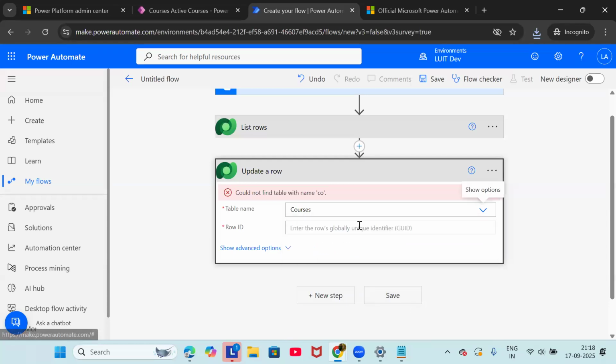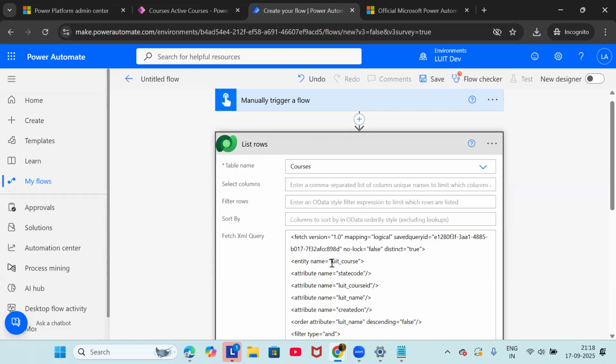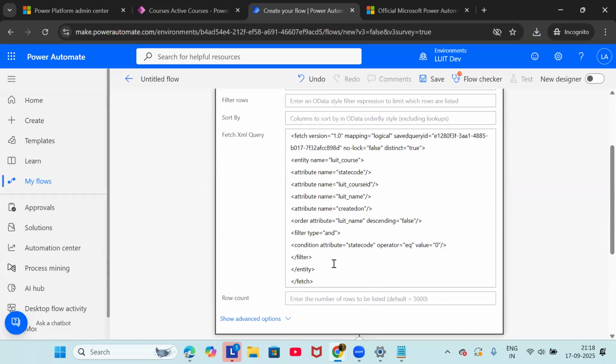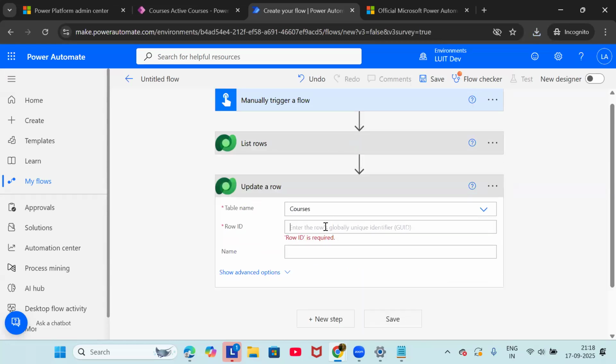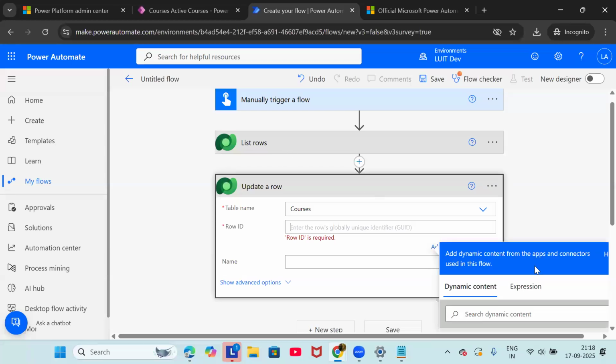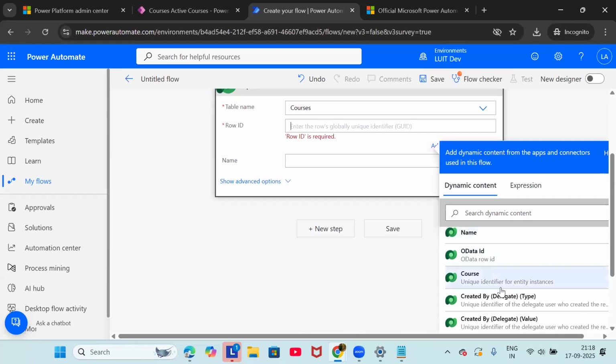here I have to select the row ID, a single row ID, because I'm using update a row. I just have to select a row ID, the ID of whichever record I want to update. But when you see this list rows, I'm trying to get multiple courses records here. It will not have a single record ID. So for example, this is the list rows, and I'm trying to get the course unique identifier for the entity instance. The unique identifier is nothing but the GUID of that particular row ID. But here I'm having list rows.